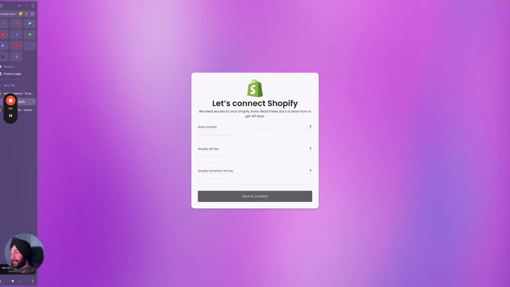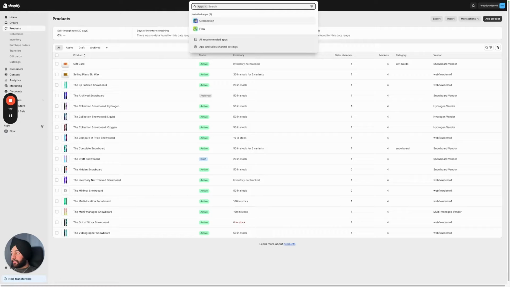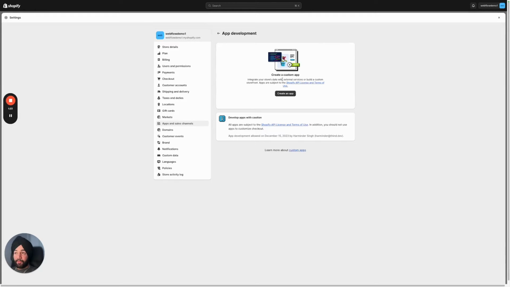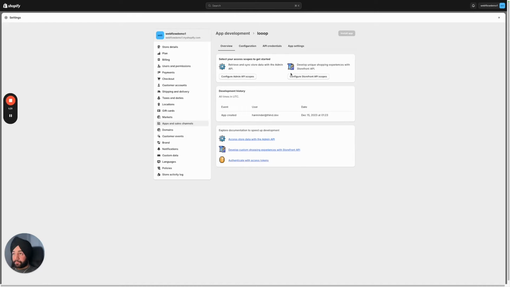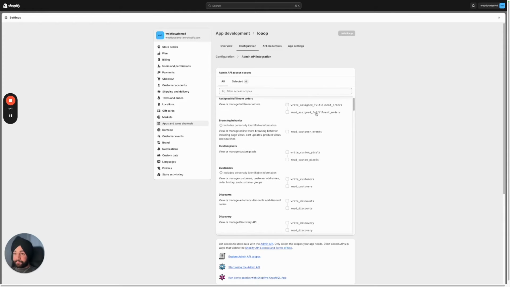So to get that, let's go to a Shopify store. Let's go to apps and then say develop apps. So inside there, you need to create an app. You can name it anything and create app. So now you need to configure two API keys. We need the admin API and we also need the storefront API. So let's go to admin API.